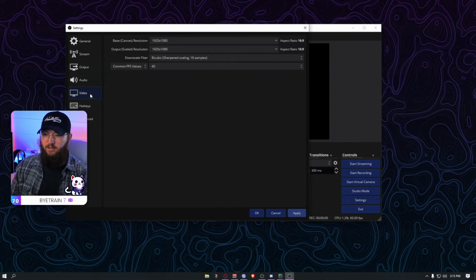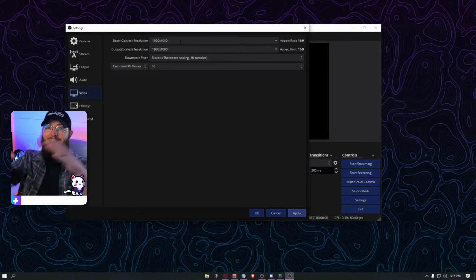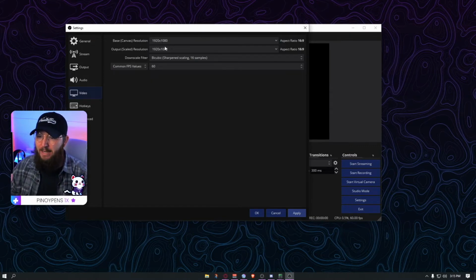Next, if we go to the video tab, we'll see a few different settings. Now it says our base canvas resolution at 1920 by 1080, and so I would go with this because that is the size of my monitor. My resolution is actually 1080, so that is my base resolution.